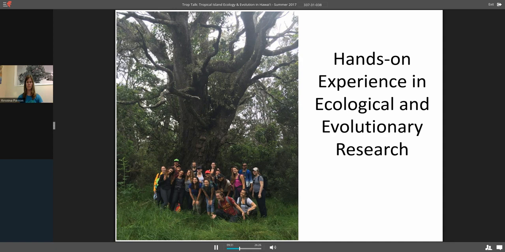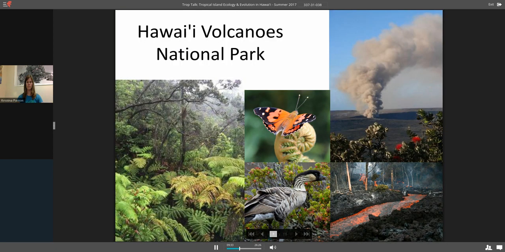To give you an idea of some of the sites that we'll be visiting, we'll be starting off at Hawaii Volcanoes National Park. This is a World Heritage Site. It's significant for its geological, biological, and cultural resources. The national park ranges all the way from sea level to 14,000 feet, encompassing both Kilauea and Mauna Loa, which are two of the most active volcanoes in the world. So we actually currently have lava flowing into the ocean, which is a pretty amazing sight to see.